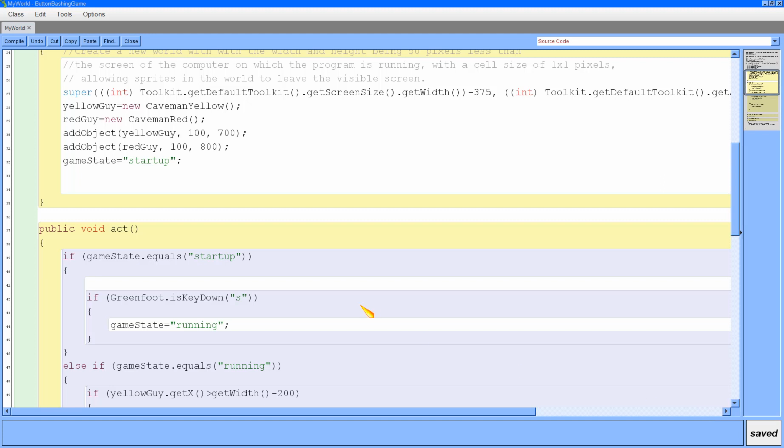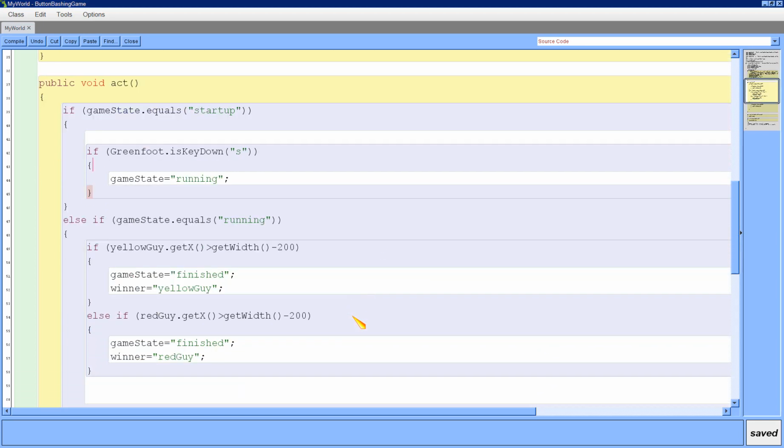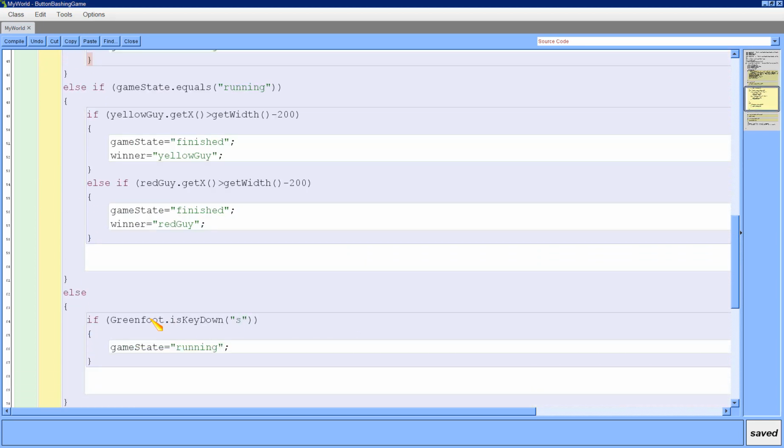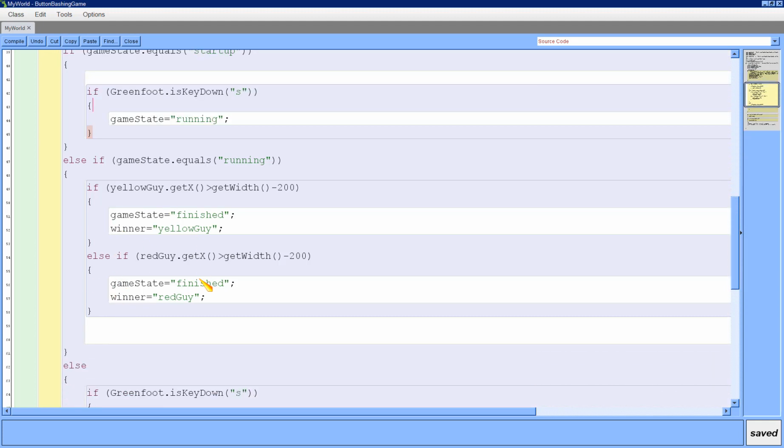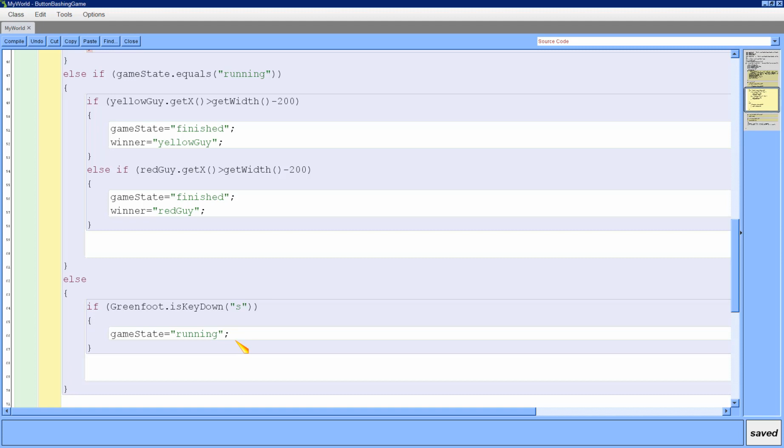Okay, in this screencast I'm going to show you how to reset the positions of the sprites to start a new game. So you may recall from an earlier screencast that in the if statement that divides the act method of MyWorld into different portions, that big if statement checks to see what the value of game state is.